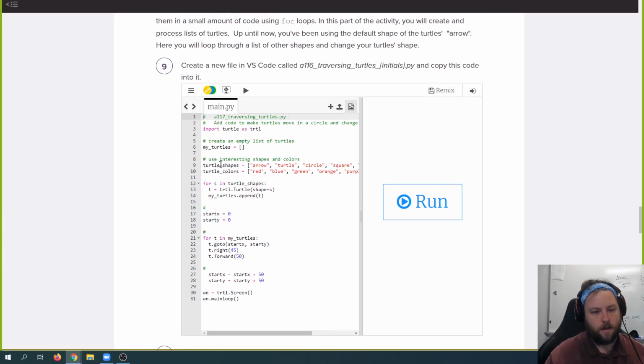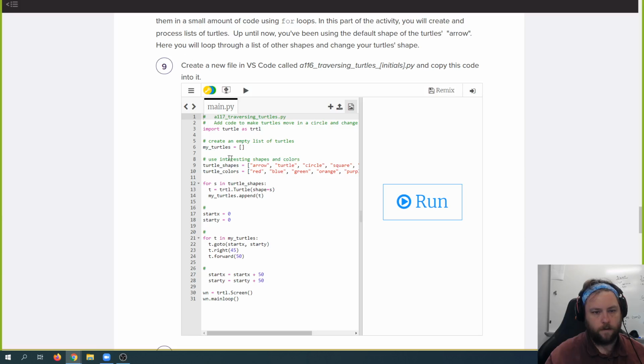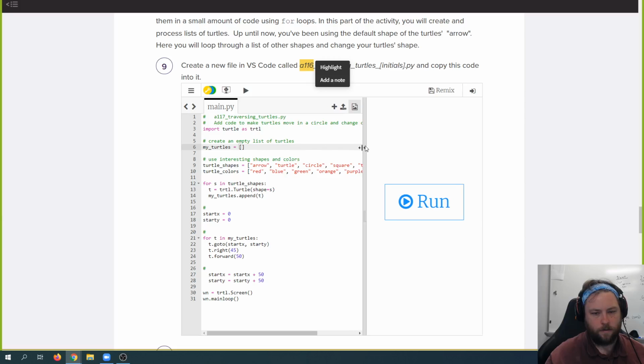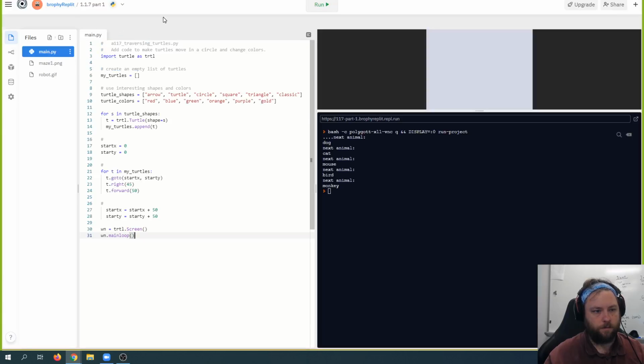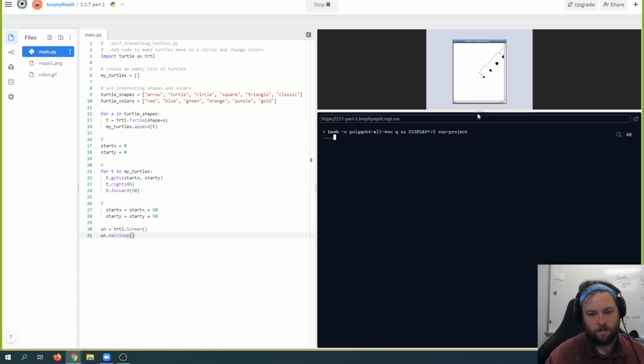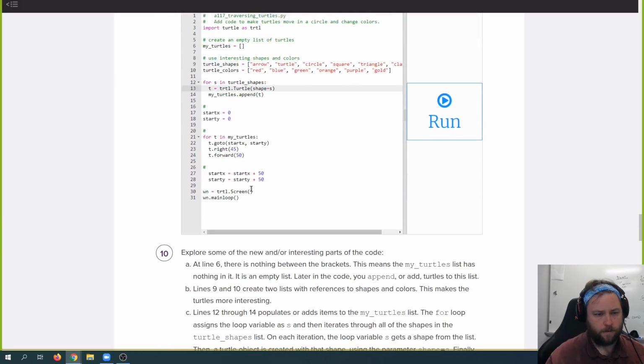Okay, create a new file and call it. Okay, so I'm going to paste all this into my file. What does it do? It probably says don't run it yet. Let's see what it does first. Whoa. Explore some of the new interesting parts of the code.